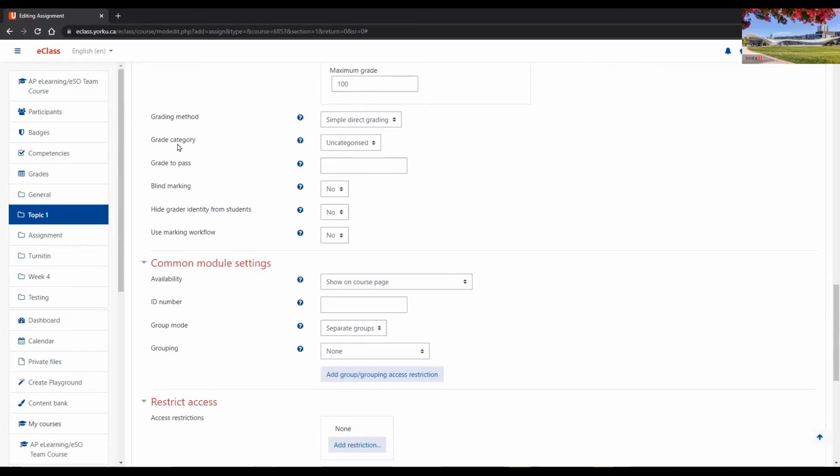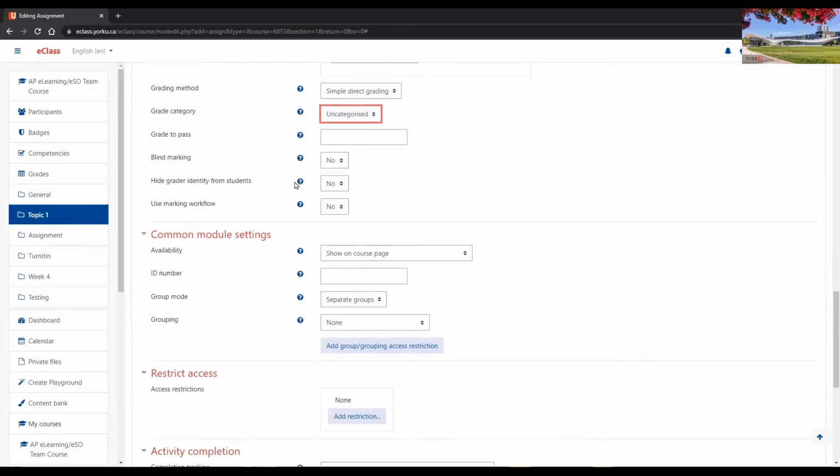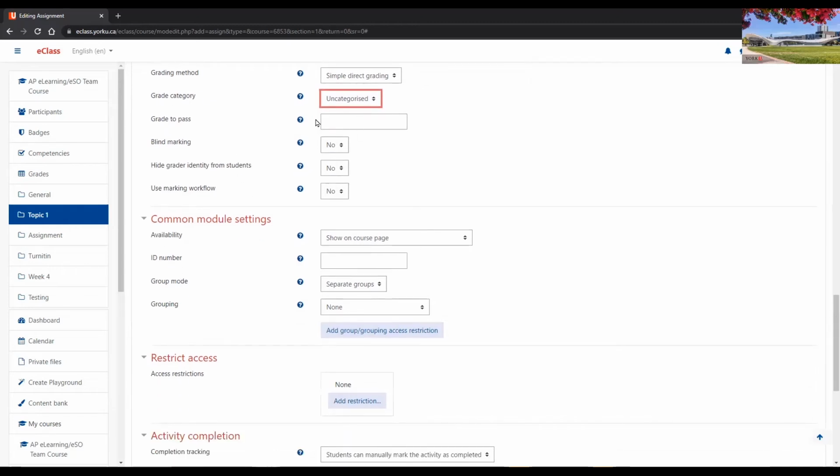Uncategorized, because I don't have any categories for this particular assignment, but if I did, then it would show up here. And this grade category is usually set up in your gradebook. Grade to pass, I'm just leaving it blank, but you can select 50 if you wish.